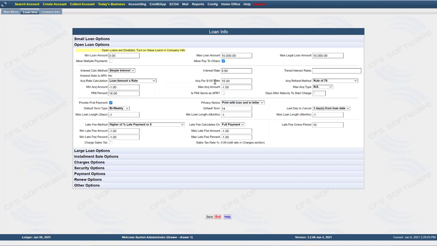Acquisition per $100 rate, so $15 per 100 lent is what you'll get back as return on your loan. So if you lend out $100, when they pay you back, they owe you $115. If you lend out $200, when they pay you back, they owe you $130. This can be changed to 20, 30, 40, whatever. This is completely configurable, the acquisition rate per 100 lent.